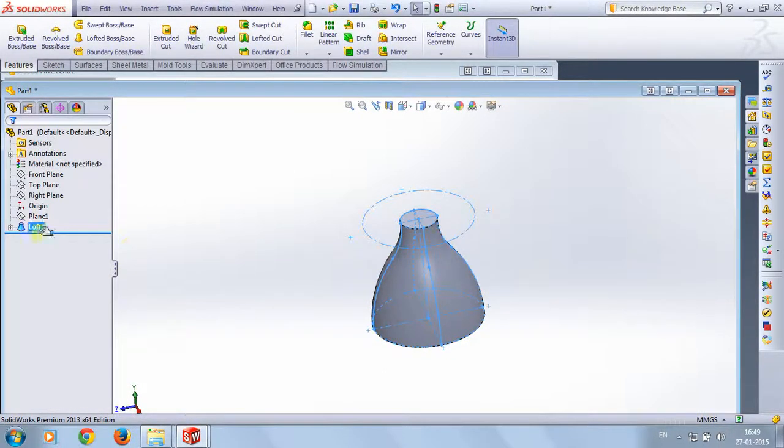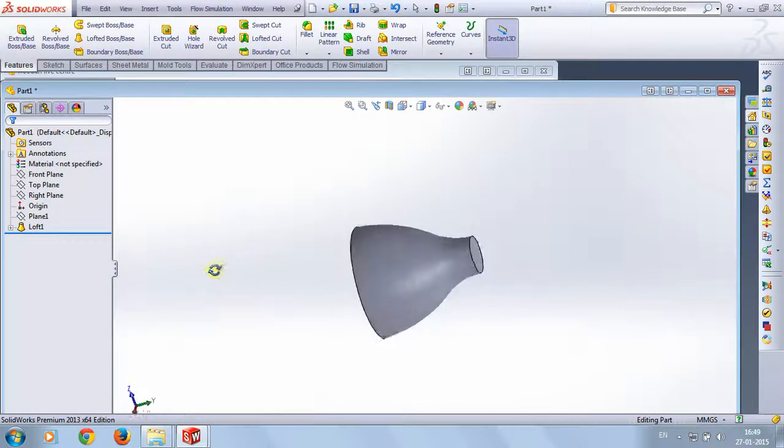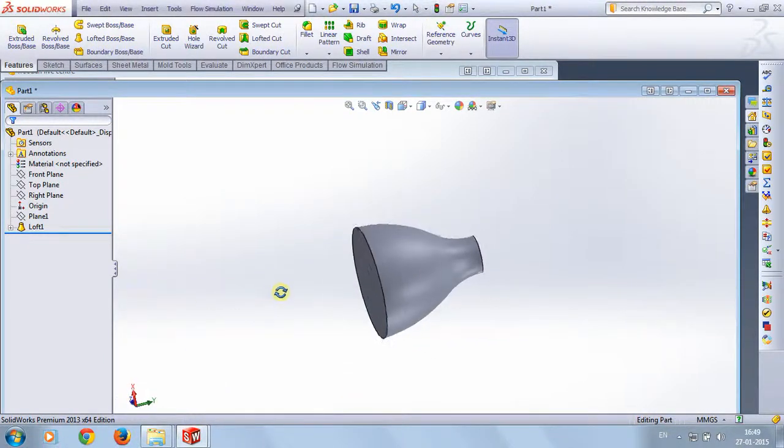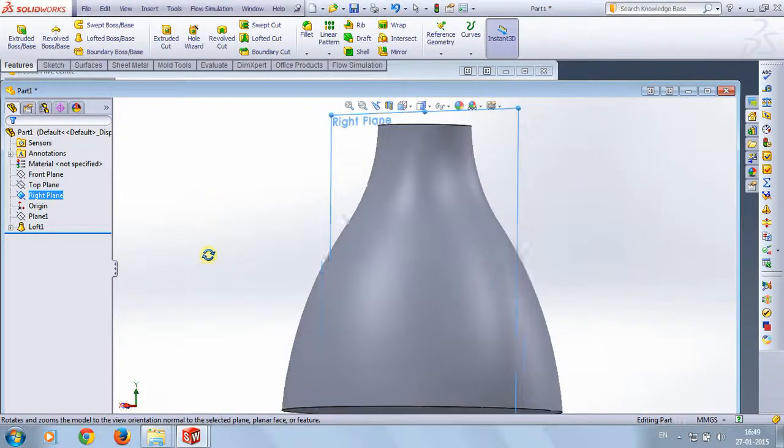So when we've clicked on OK, the results look pretty much good. It's not bad after all. It's looking nice, and the profile is good. So let's just view it from the right plane. Yeah, right plane, it looks pretty good. It looks pretty nice.